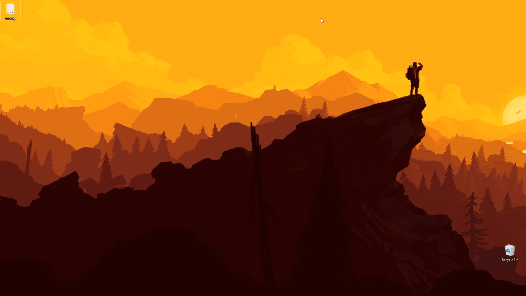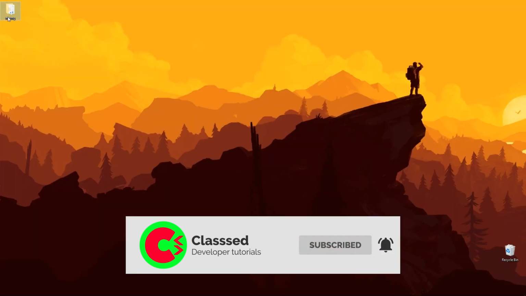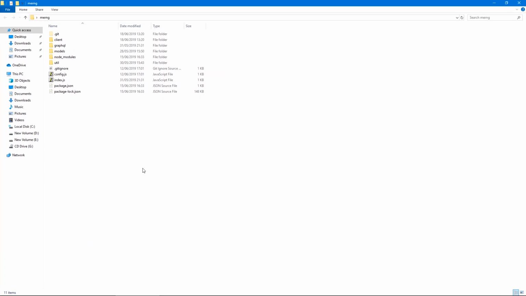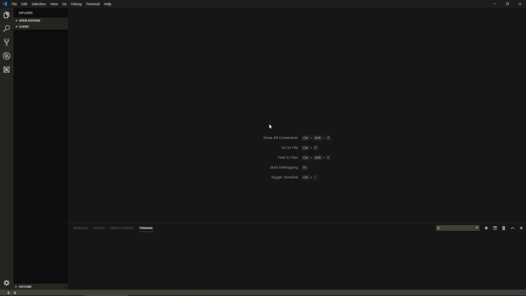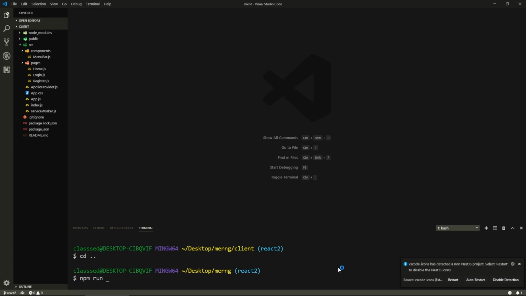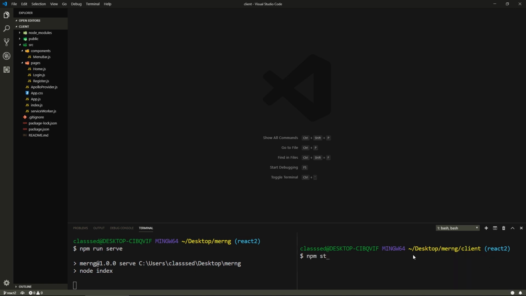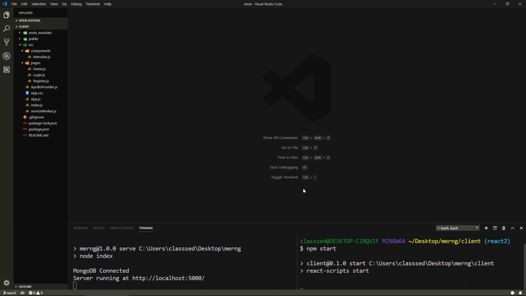Alright, so enough of that and let's actually write some code. Here in the MERNG folder, I'm not gonna open the whole folder anymore. I'm just gonna open the client folder because we don't need to write any server code anymore, so it's less to look at on the left side. I'm gonna cd one level back and say npm run serve to run the server, and I'll open a new tab. And here I'll say npm start to start the client.